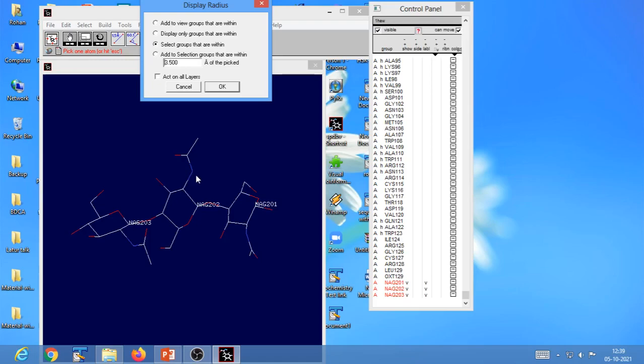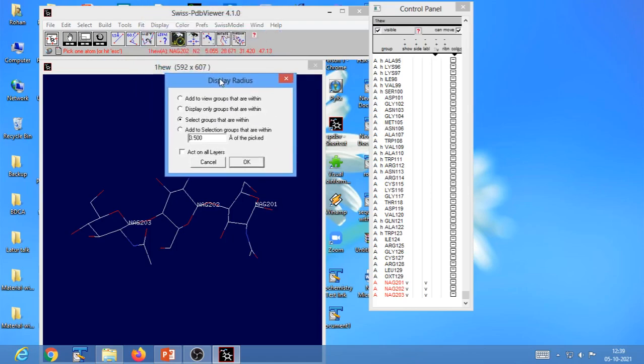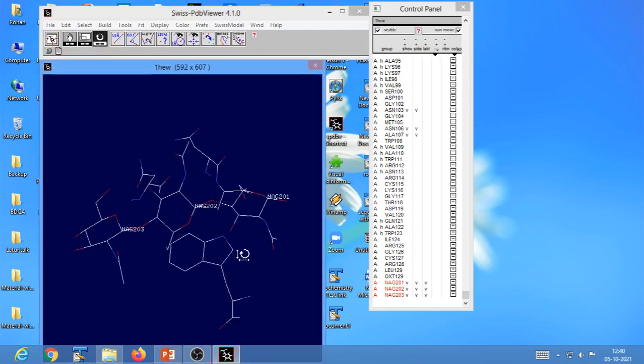Okay, so now after clicking, this dialog box has appeared. Now click to darken the first button, that is, to add to the view the groups that are present within. We would type the number 8 over here in the box, and after we click OK, see what happens.